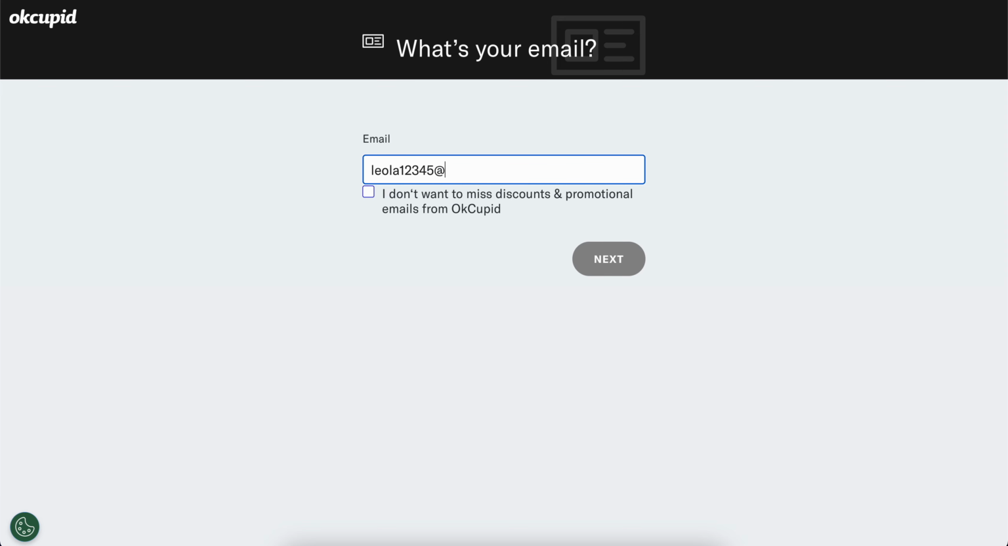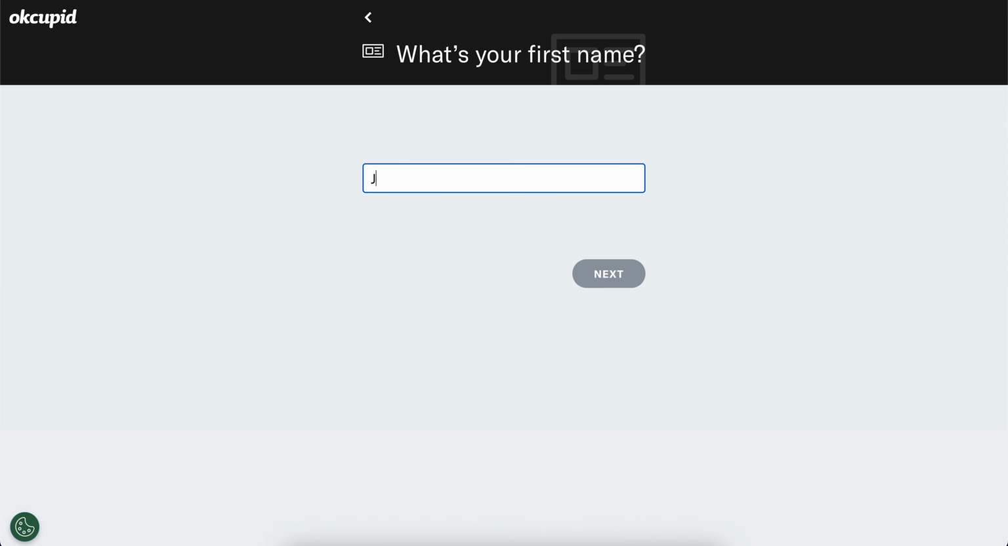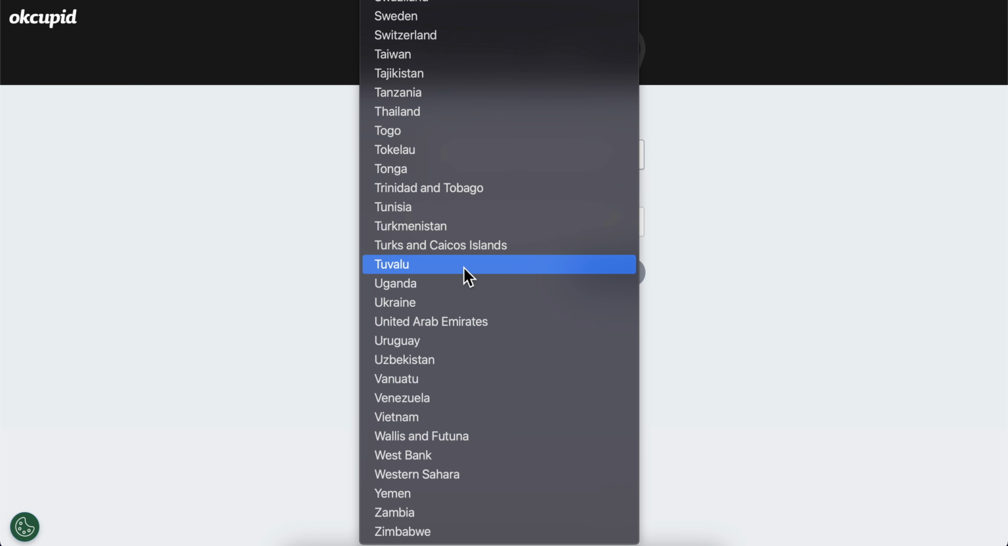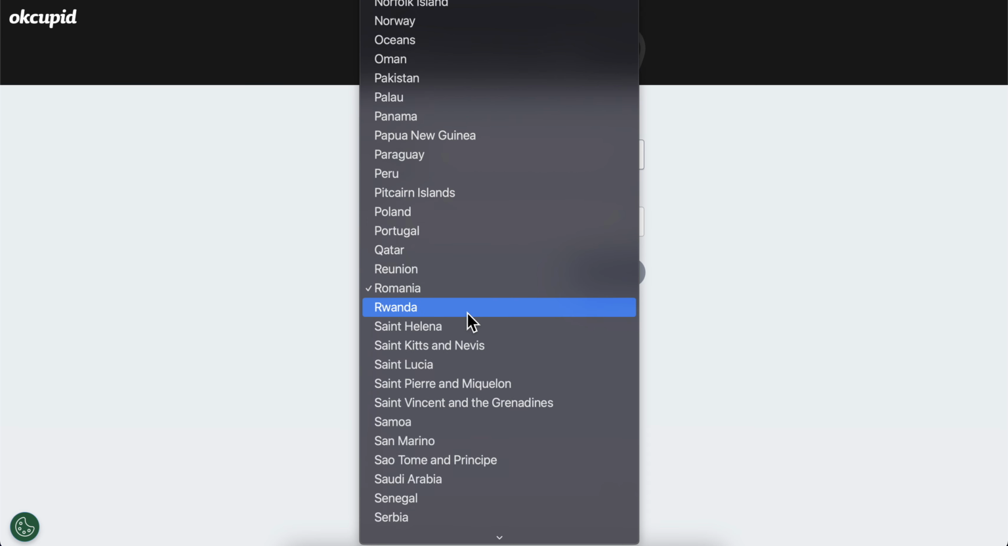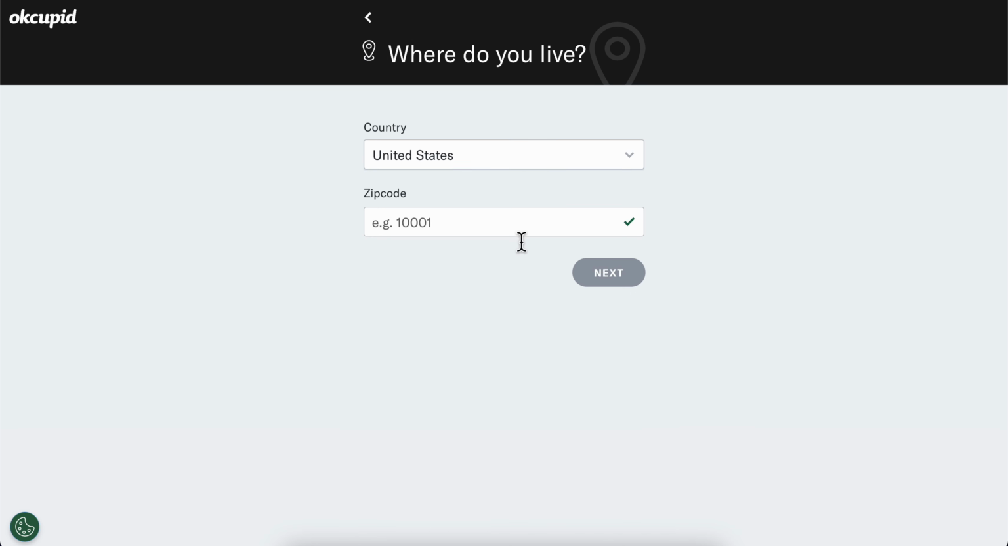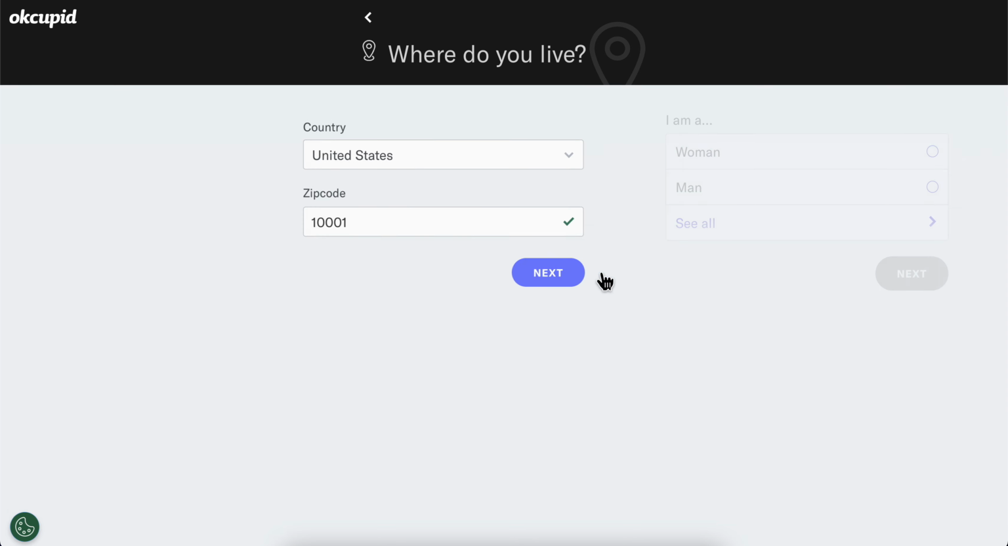So let me enter my email address, and then you're going to click on Next, then enter your first and last name. Then you're going to choose your country. So let me go back here, and I'm going to go with United States. Then enter your zip code and click on Next.